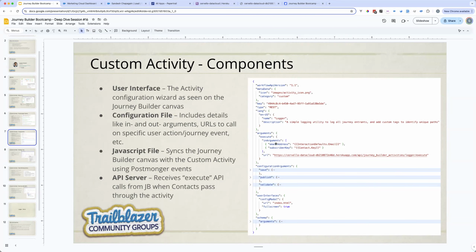In this example, in this image, we need the email address, we need the subscriber key. This needs to be passed by Journey Builder when a contact passes through that activity. This is what we've defined in here. And we have also defined the URL that Journey Builder needs to call whenever a contact passes through that activity, and provide this information per contact, right? So if I pass through this activity, Journey Builder will call this URL, this API endpoint, pass in my email address and my subscriber key to that endpoint.